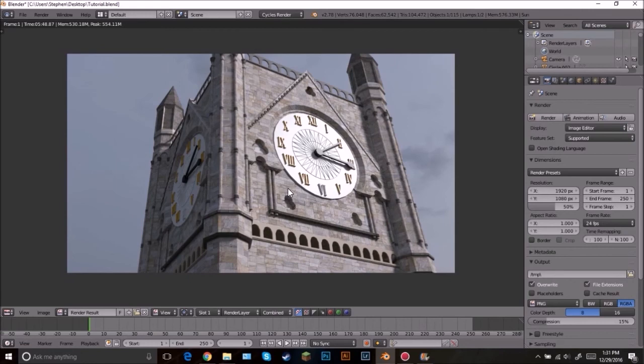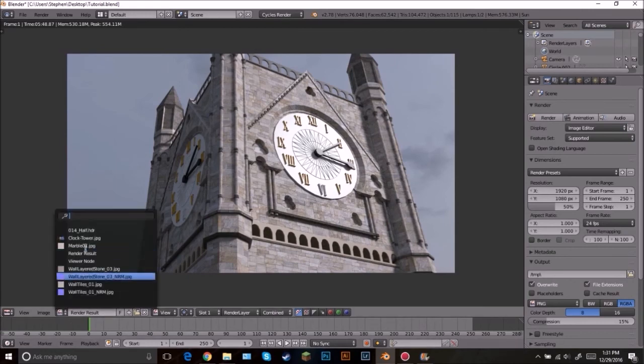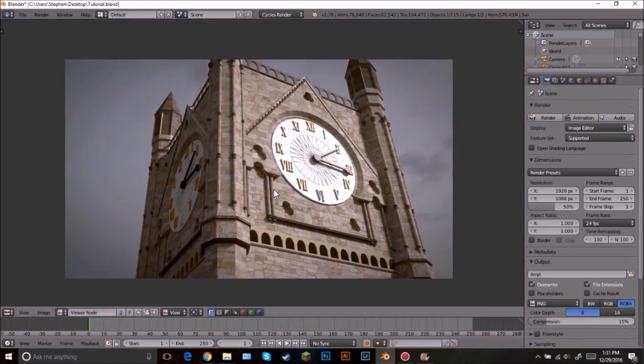All right, so here is our before image, and then our after image. That looks pretty good. It still could use a little bit more. I think the color needs to pop. I think I might change the HDR. I don't think that's a very good HDR. But that's going to be it.